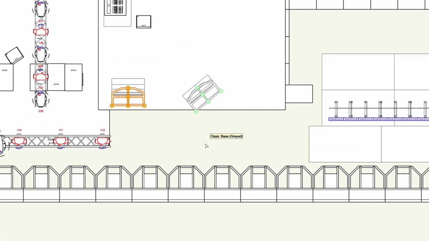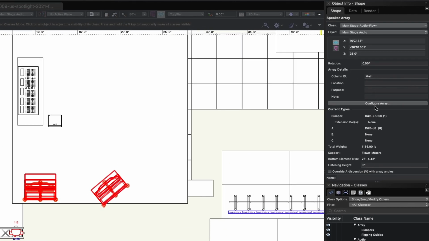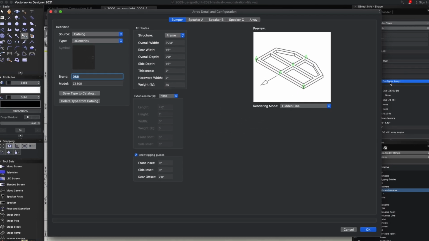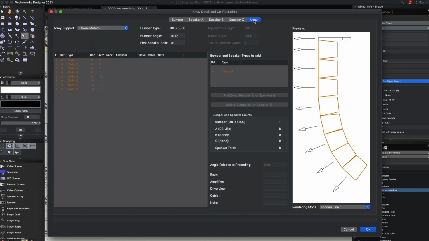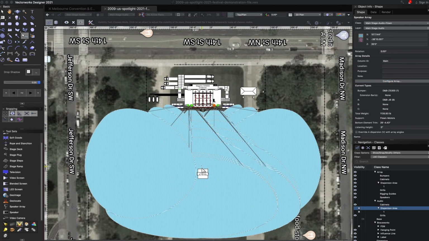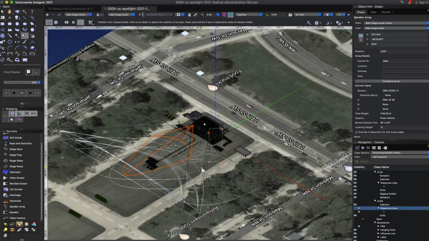Here's a different example. In this file, we can see an audio array. By clicking on the bumper, we can go to the Configure Array dialog to set up what the array actually is. Here we can select the type of bumper we want to use, either a custom one or from a symbol. We can choose up to 3 different speakers. For this example, we'll just choose 1. And finally, we can set information like the angle of the array. We can look at the dispersion areas here in a top view and then an isometric view to see how much of the field is covered.